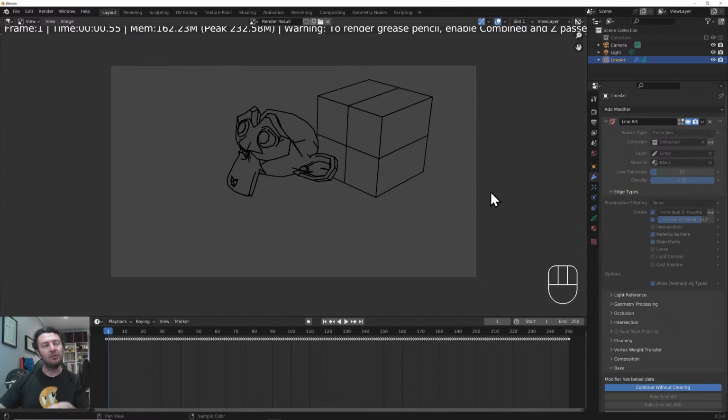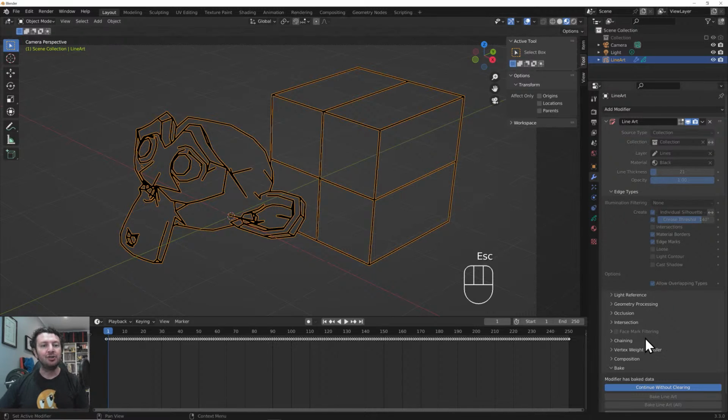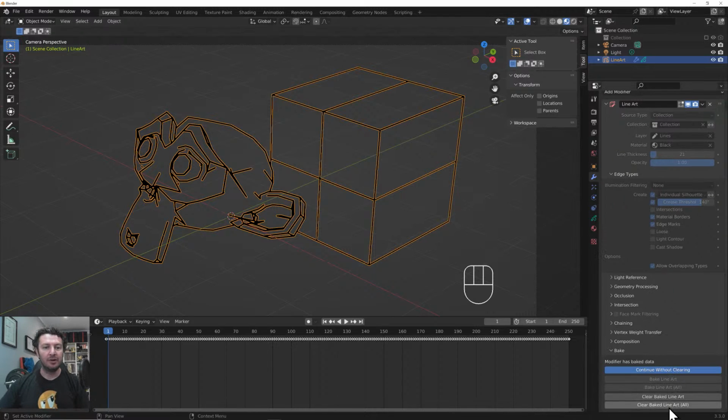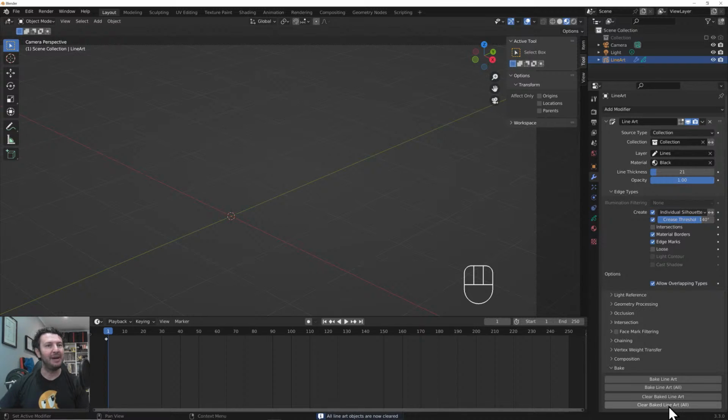So by baking, what that means is that you can test it on a render, and then if you don't like it, you can continue to modify the line work. Once you're happy with the line work, now I can clear all of that baked line art.